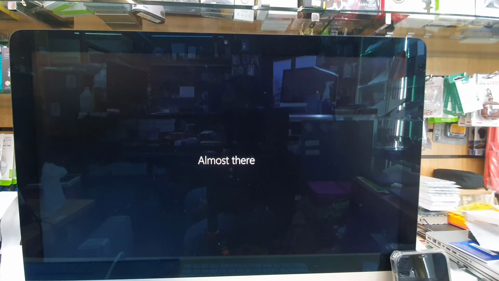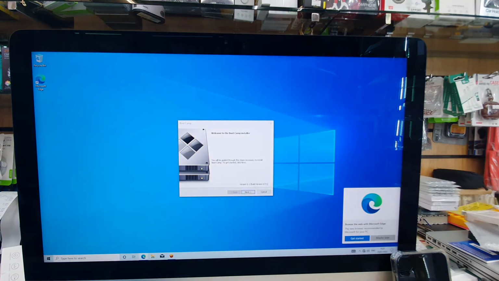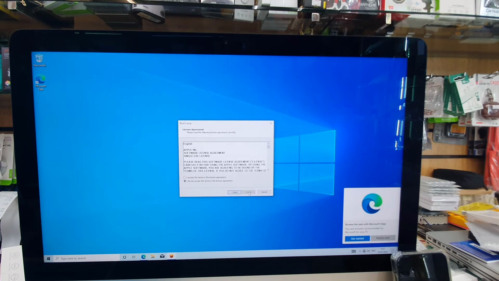All right, so the actual installation process has nearly ended, and we still have to do a couple of jobs. As you can see, Bootcamp has opened by itself. Now we need to hit the next button, and then Bootcamp will install all the necessary drivers and stuff like that. So hit next, accept the terms and conditions.